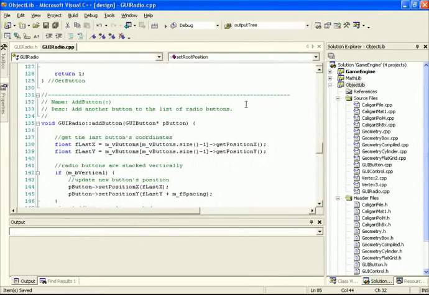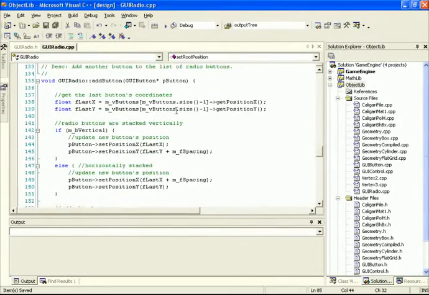When we're creating a radio list, we need to add multiple buttons to our group. We start off with 1 button, but then we need to go in and manually add all the other ones that we want to have associated with the radio set. So we're going to call add button, and we're going to pass in a pointer to the next GUI button we want to add. What we do is we get the X and Y position of the button that we're going to be adding to.